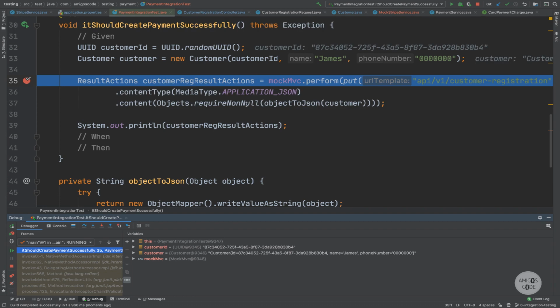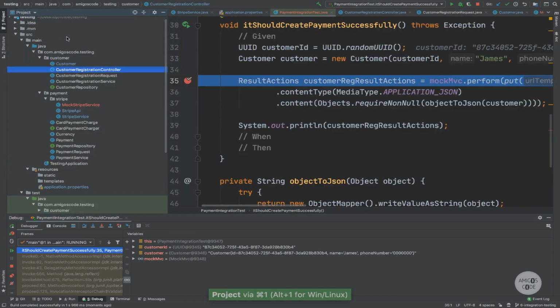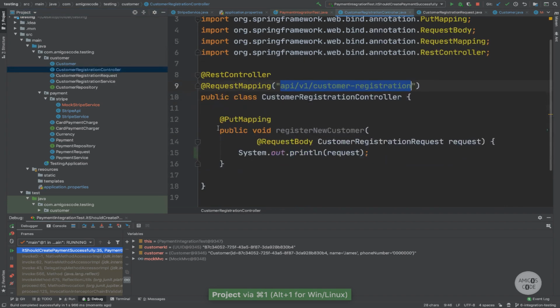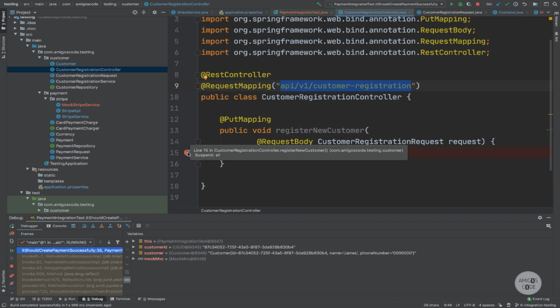There we go. So now we have the breakpoint there, and what I'm going to do is open up the project tab, and inside of the customer registration controller, let's also add a breakpoint here. So basically, we want to see whether we can hit this breakpoint just to make sure that we are calling the right thing. Now let's go ahead and simply resume.